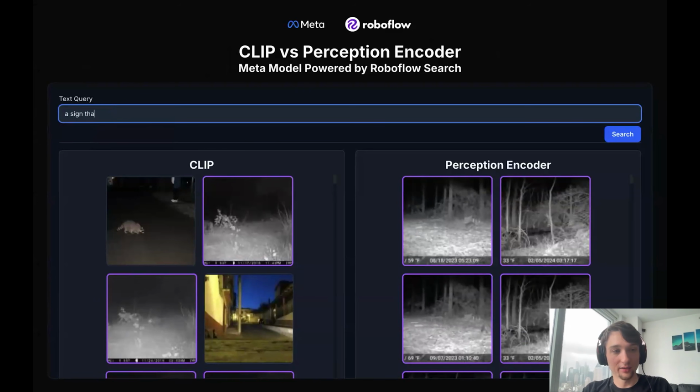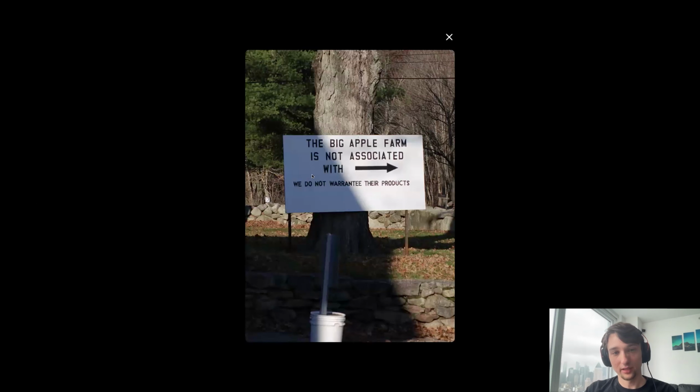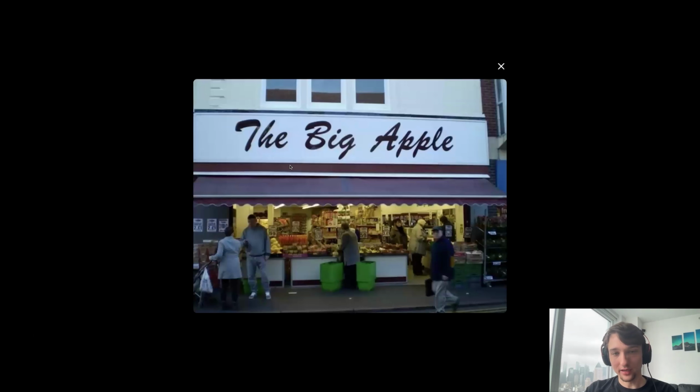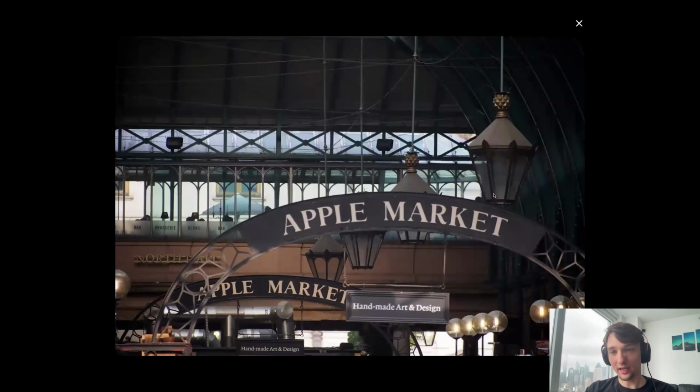So if I say a sign that says Apple Market, CLIP will give you some things that are loosely associated with that text. So here's a sign. There's Apple somewhere on this sign. This has the Big Apple. So it's sort of related, but the first results from PE are all exactly what you asked for. So like a sign that says Apple Market.